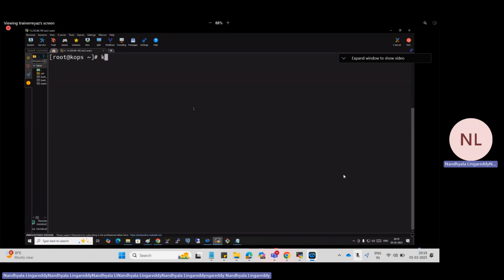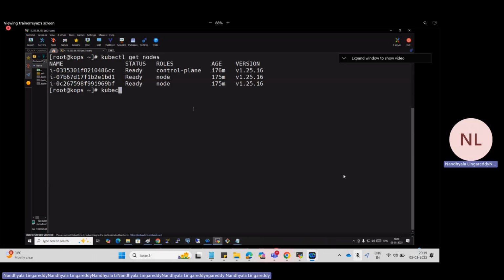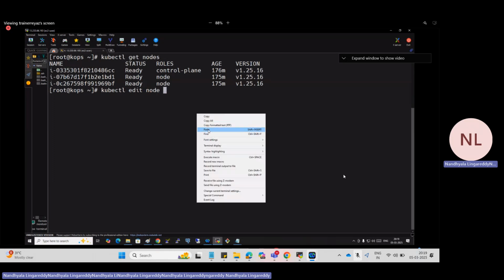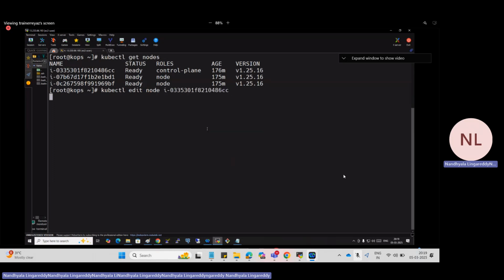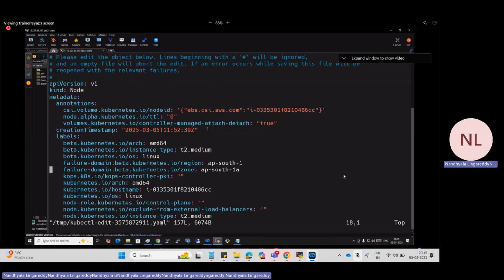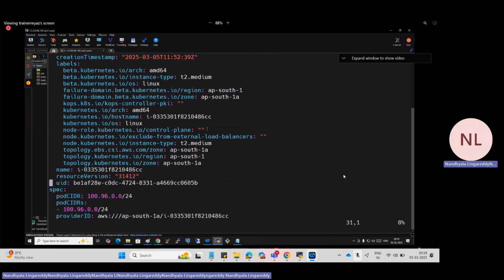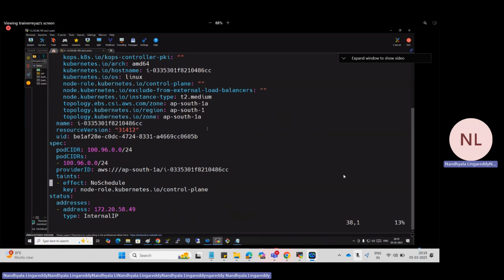Right? Okay, see here. Now what's the command to edit the node? So first of all, get the nodes. kubectl get nodes. Okay, kubectl edit. Which one? First one, master node. So I need to put a node name, right? Node. And then if you go here, do you see this? What is the effect? That is the reason why in the master node, pods are not scheduling.